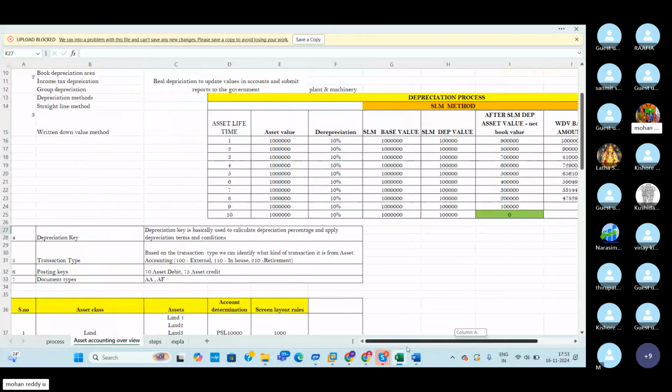Then let's go to the next one, the depreciation key. As part of configuration, we need to create the depreciation key first. Based on the depreciation key, each asset will run the depreciation in further sections. The depreciation key is basically used to calculate the depreciation percentage and apply the depreciation terms and conditions. We'll explain it clearly in the configuration part.